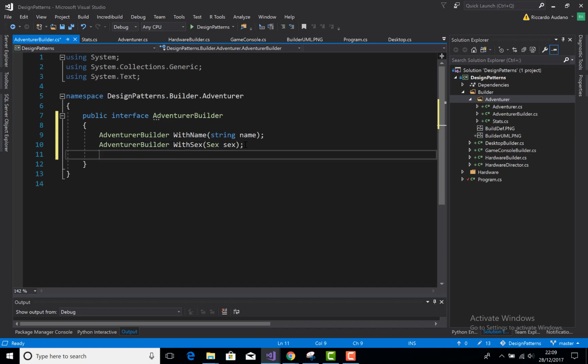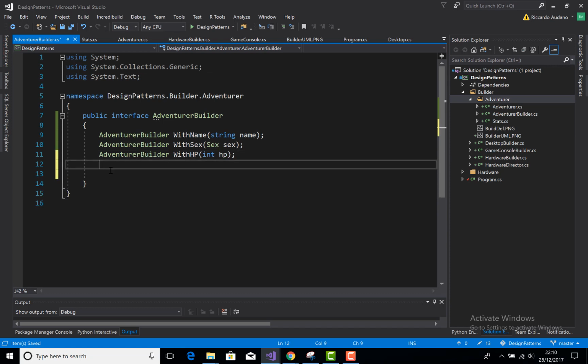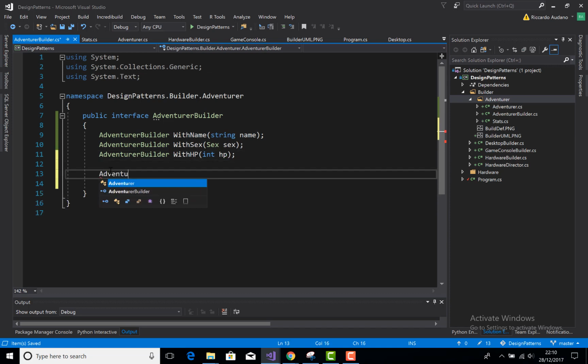There we go. Also the HP, right? So let's copy this and say with HP, and this is going to be an int type, so int HP. Okay, so we have defined our basic interface adventurer builder, but we have to add one last method. There will be the final method that will give back the adventurer that we are trying to build. So there we go. This is the base interface, shall we say.